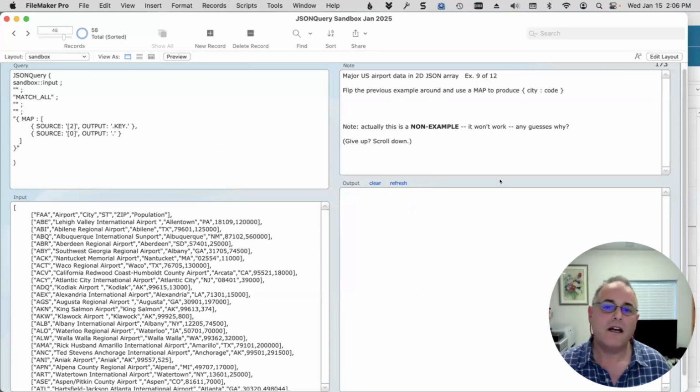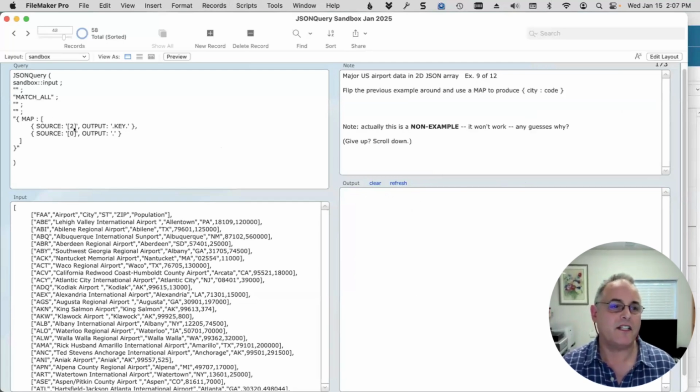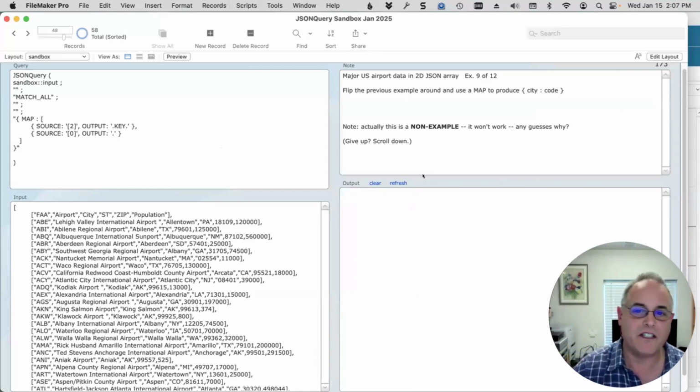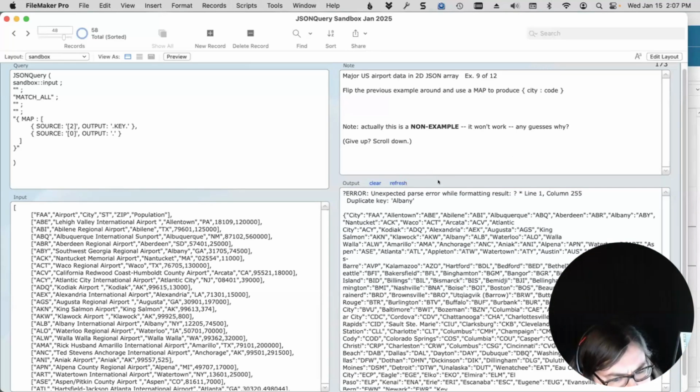Does anyone know why? It seemed to me, here I am, source 0, 2, and now you can see the code. I've just reversed it. I thought this should work, but it didn't. And then once I thought about it, it became obvious. Any guesses? So you want to do city to airport code. Is it mad about duplicates?